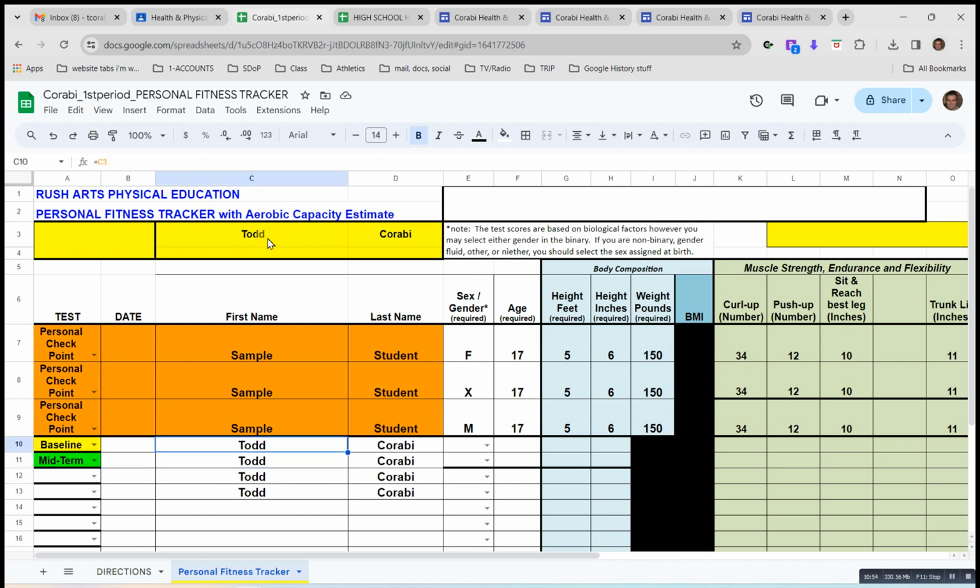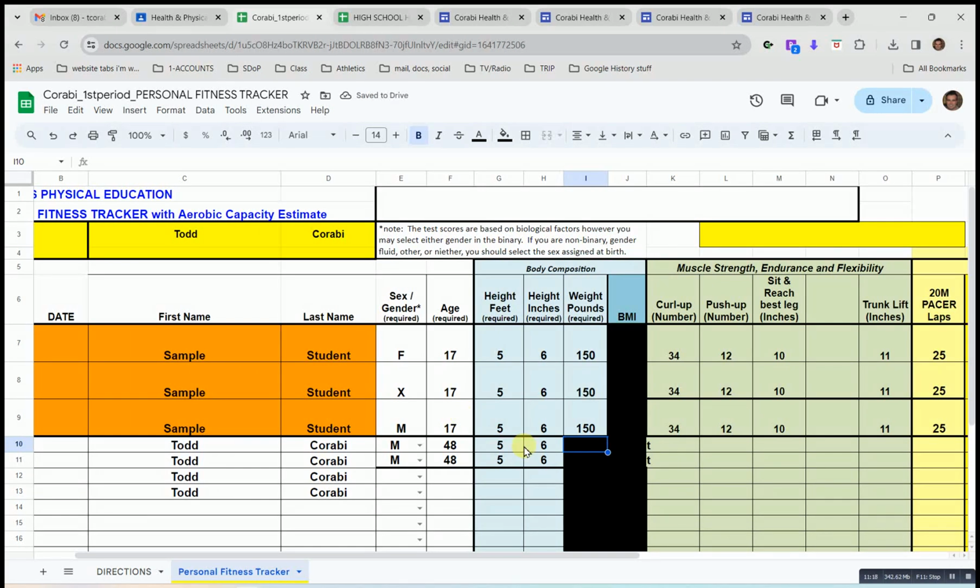So if students get too embarrassed and I'm working with them, they can just hide the formula bar by clicking view and then hide the formula bar. So they just unclick show. But right now I am heavy, so I'm 190 pounds. And then that will automatically give me an approximate body mass index, which also is blacked out for everybody's privacy.